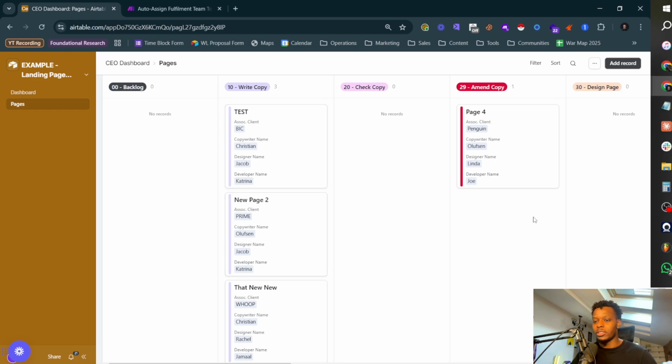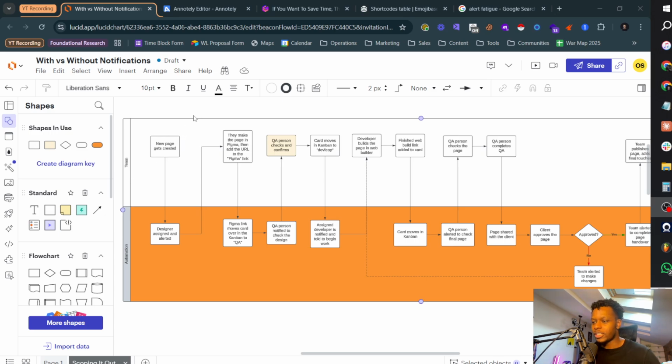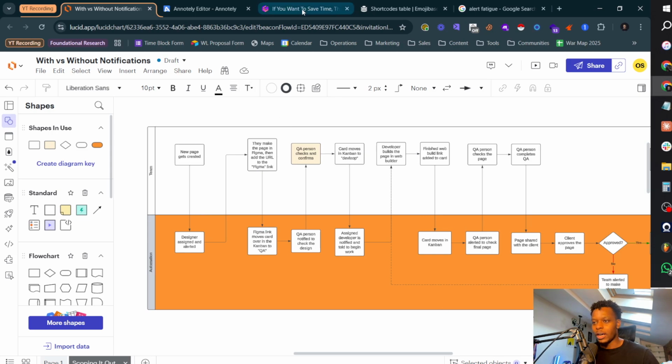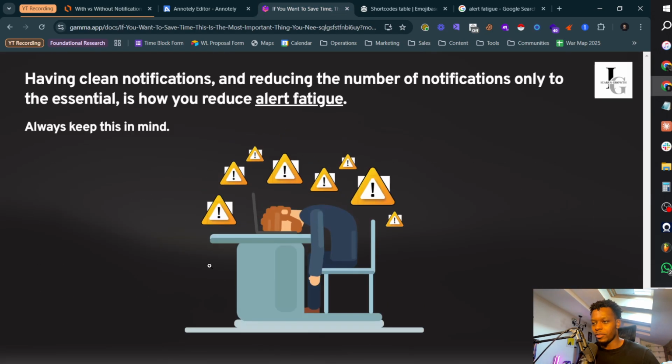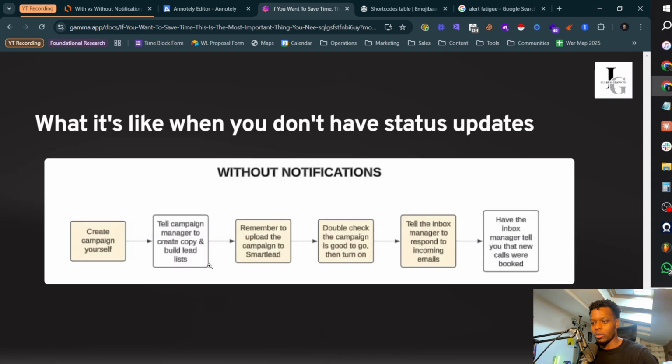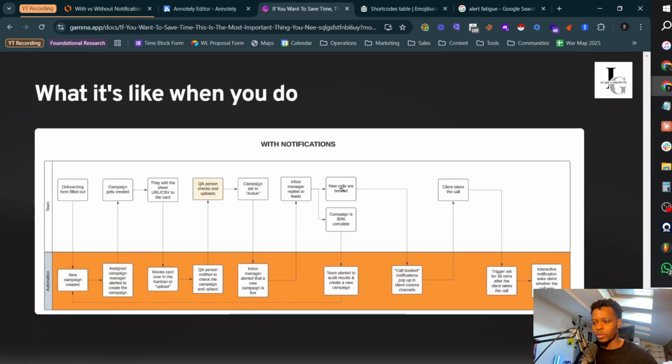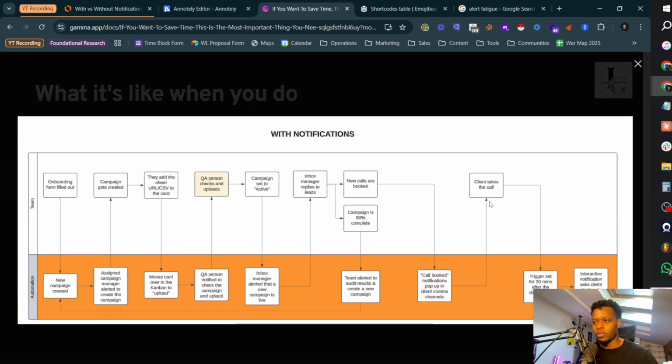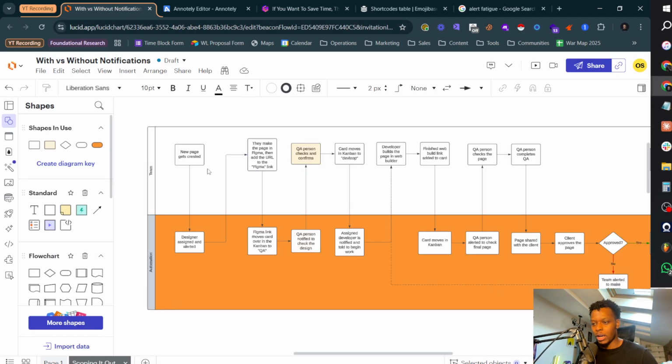Now with these stages, let me grab the Lucid chart again. With these stages, there's certain things that will happen every single time. So the same way that I created inside of here, you have what it looks like with notifications, which is this. This one is obviously for a cold email system. I've already outlined what this would look like for a landing page system.